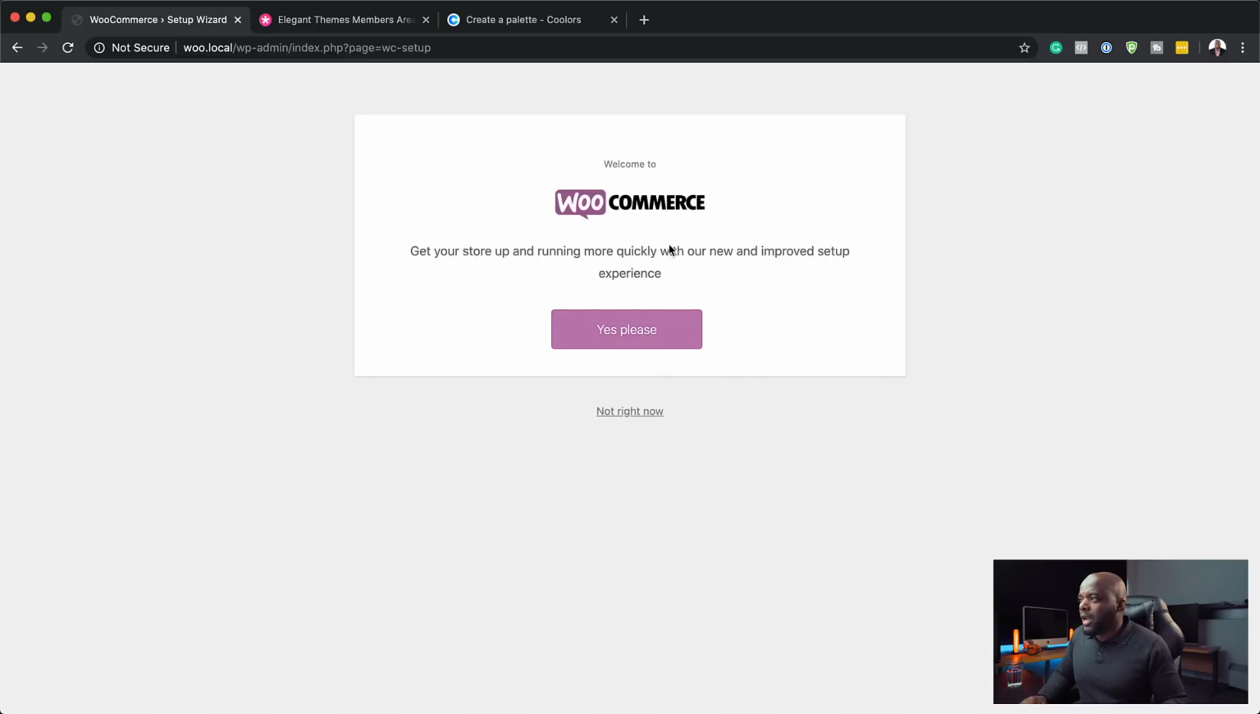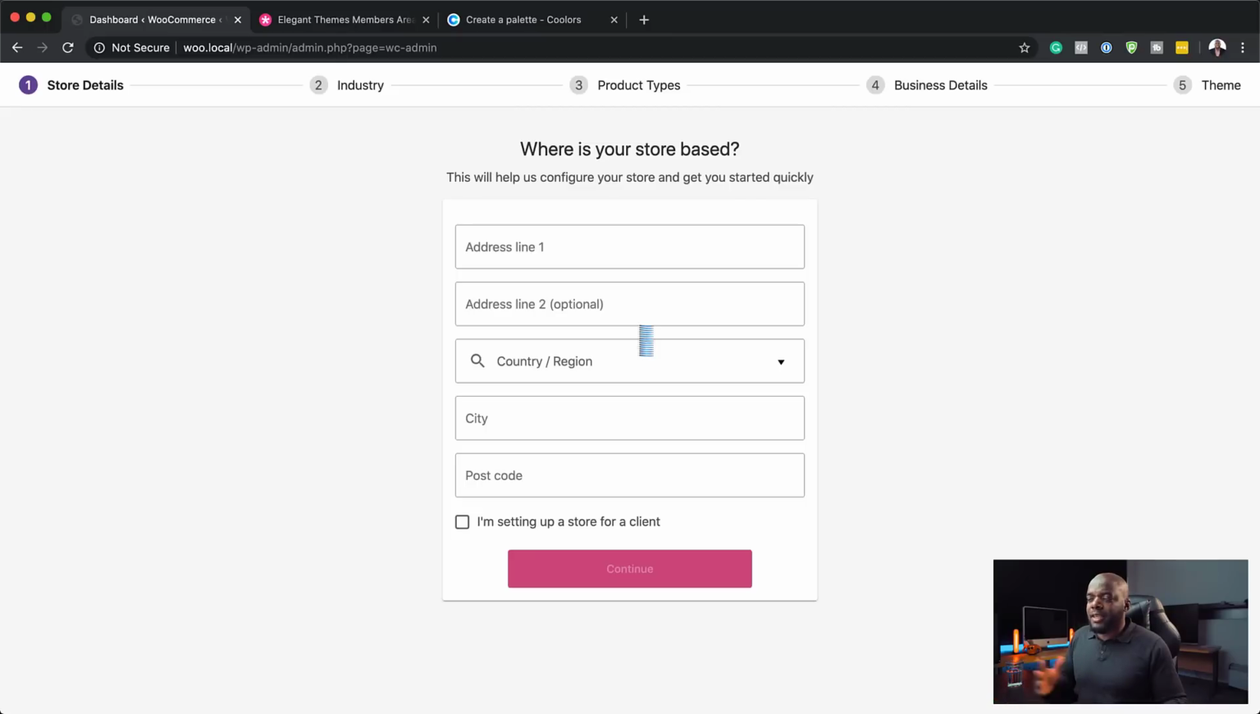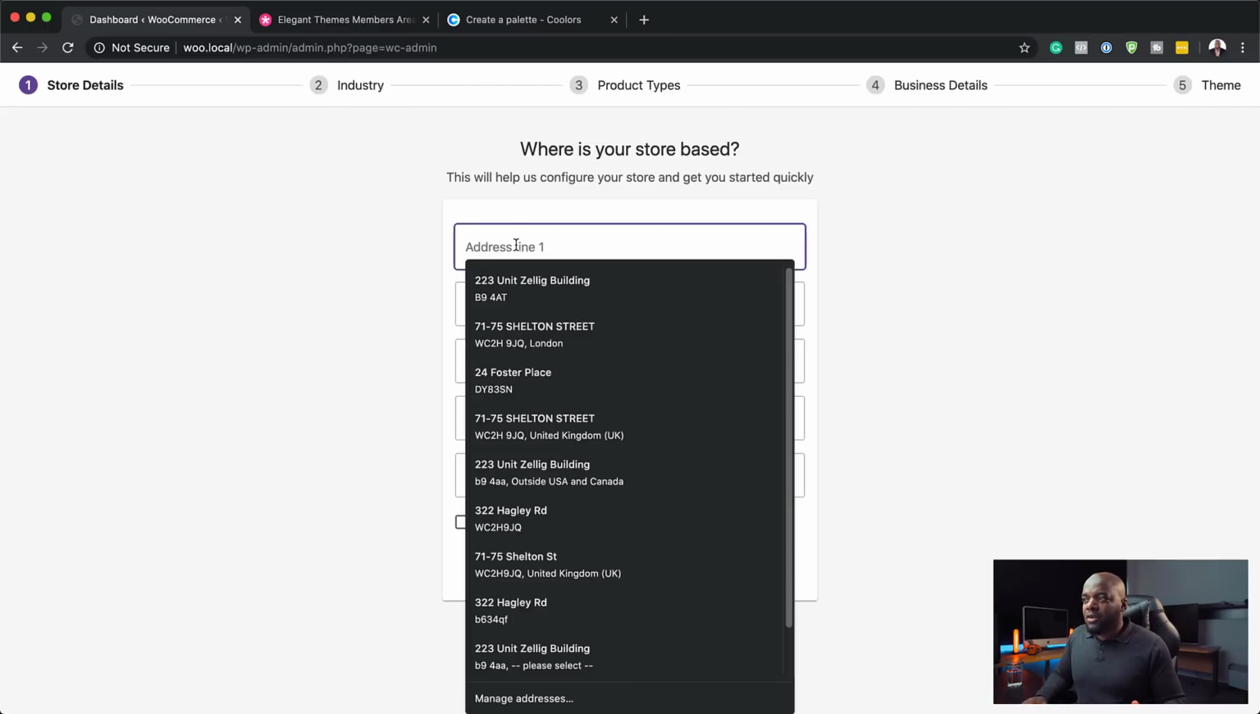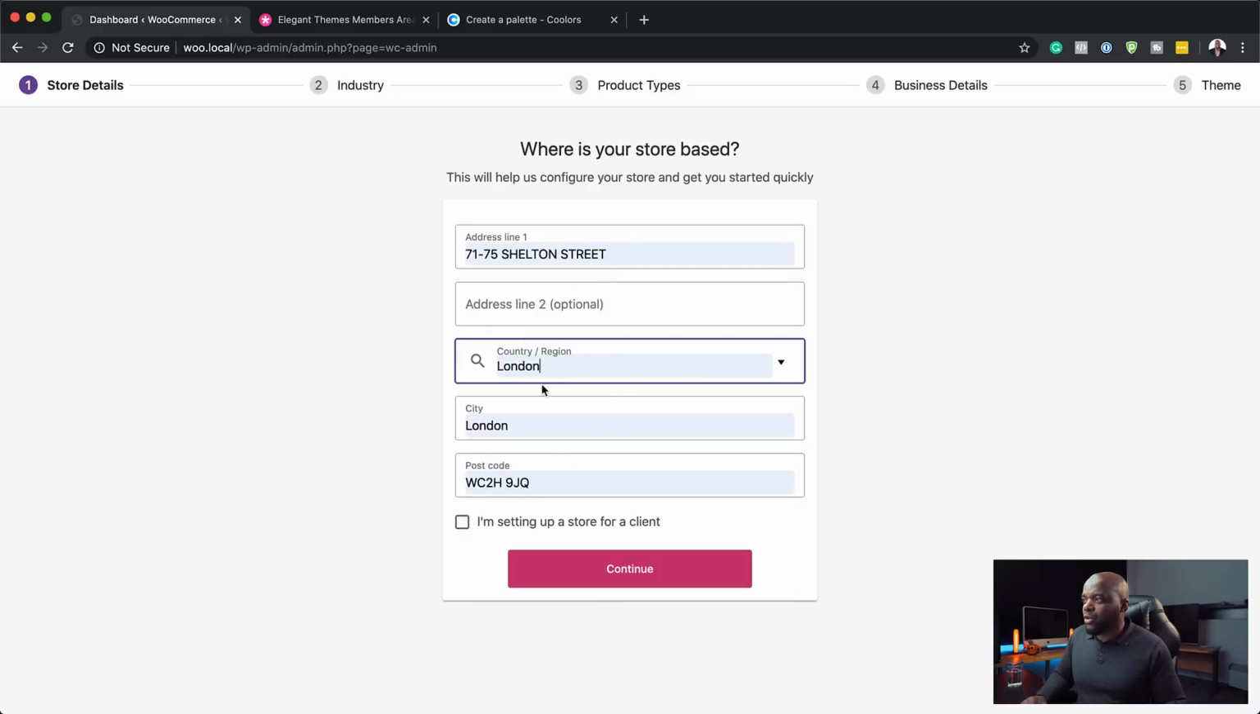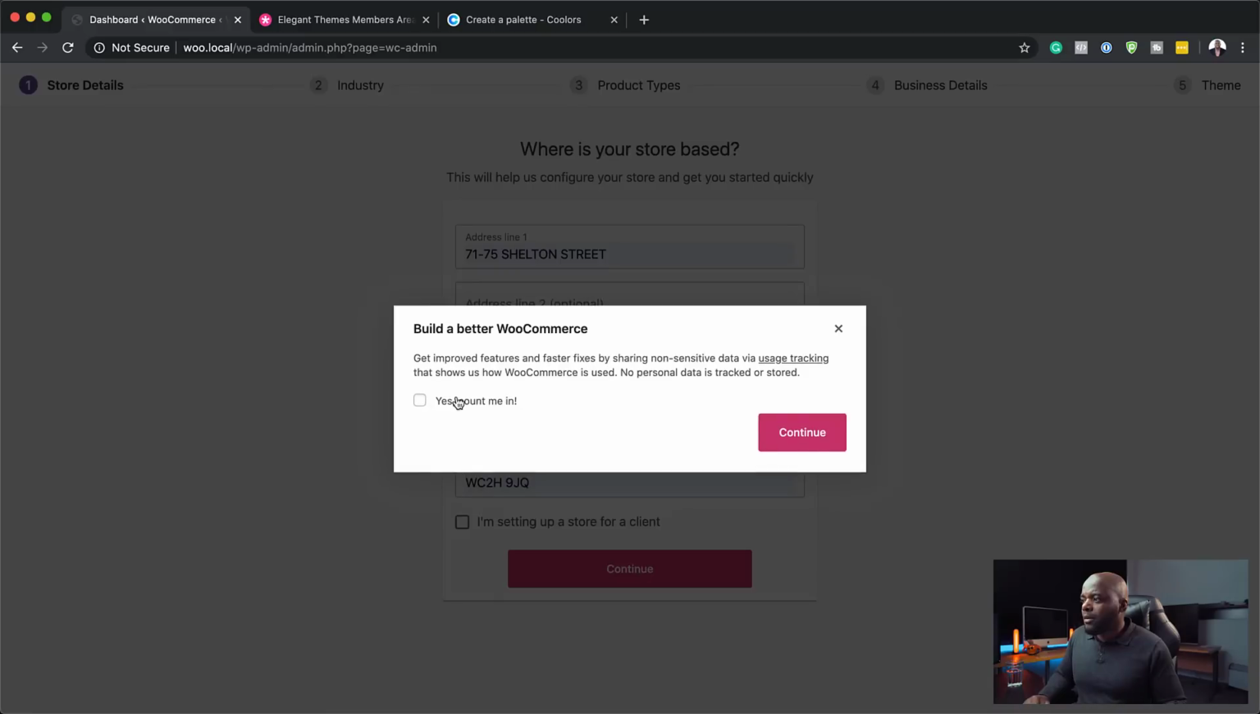All right, so what we're going to do now is we're going to go through these steps. So to be honest, sometimes you don't really have to go through this, but I'm just going to go through this anyways so you can see the process. So I'm going to say yes, please. So this is going to be our step-by-step process of setting up our store. So it's always a good idea again as well to add your address and details over here. So I'm just going to go ahead and add that. I'm going to hit continue.